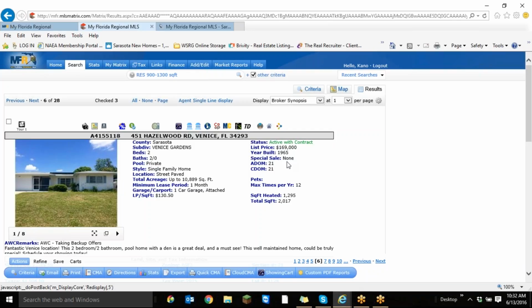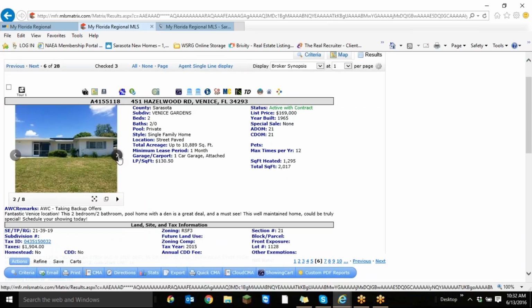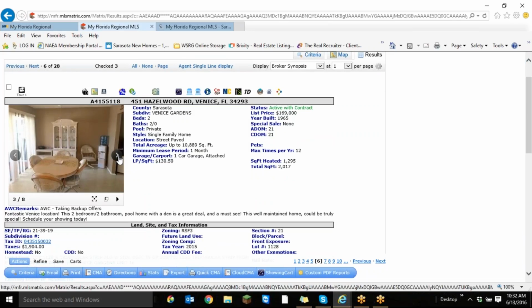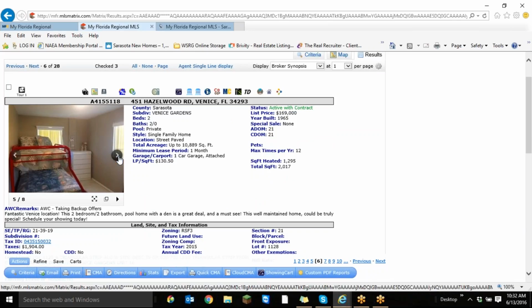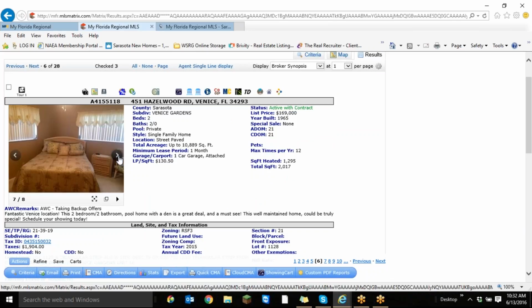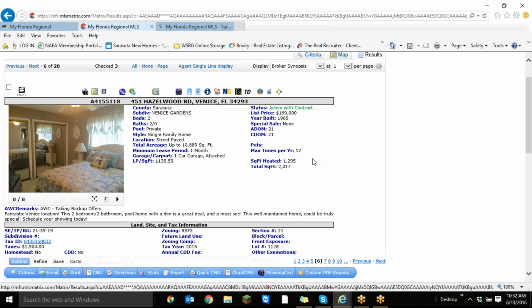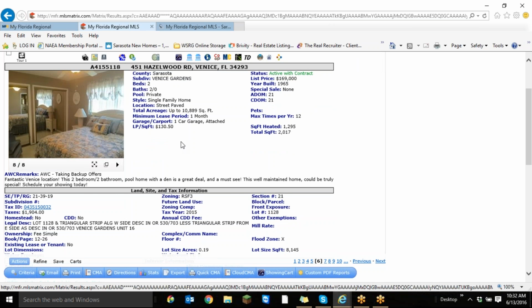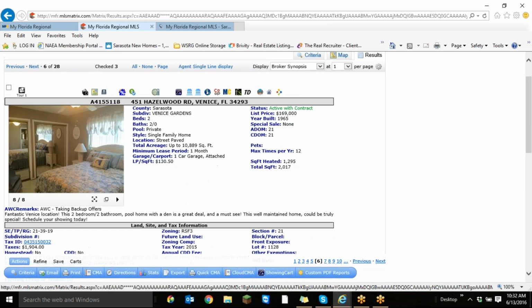All right, so here's an active with contract. So this is what someone's money could have bought down the street in the community. So just another quick look. Looks like a very clean home, but that hasn't been really updated. All right, and they had it listed at 169. Looks like that's pretty good. 2 bedrooms, 2 baths, and there we go. We can use that one as a comp as well.